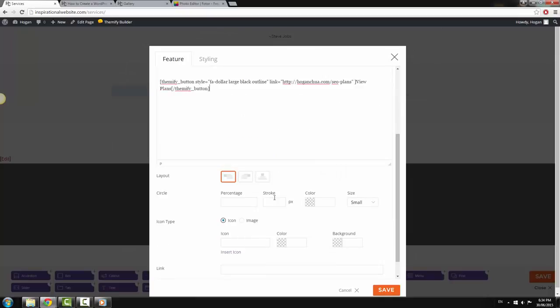Now for the settings here, I'm going to change it to the third layout. So this one, third layout. And for the percentage, for the circle, I'm going to change it to 100. You can change it from anything from 0 to 100. And the pixels I'm going to set 2. And the color of this I'm going to set it to 231F20, which is a sort of a black color, a lighter black color. And the size, I'm going to keep it as small. You can change it to medium or large.